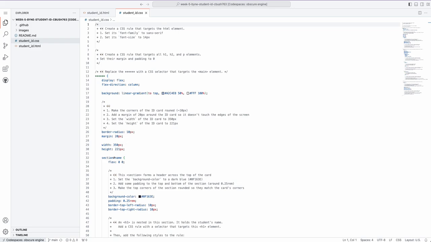This time we're looking at the exercise for week 5, which is creating the Byne student ID using HTML and CSS. This is just an arbitrary exercise I came up with based on a somewhat similar example I found, but I adapted it to Byne and to the needs of this class. In this exercise, we're going to be working in both HTML and CSS, which is a little different from the exercises you've done in the past.